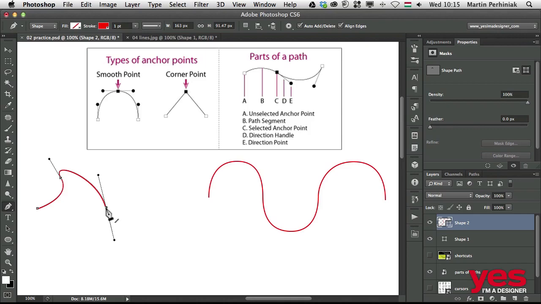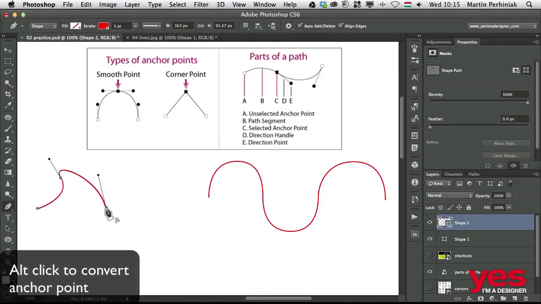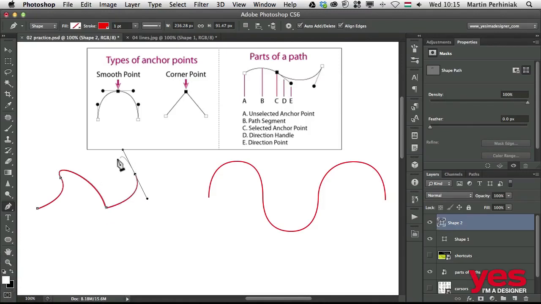So I am going to alt click on this point, alt click, and then I click and drag to create a curve after a corner point. And here on the top again, I'm going to alt click on this point to convert it into a corner point from a smooth point. That will keep the original curve, and my next point can again be a smooth point. But as you can see, between the two curves, I actually have a corner point.